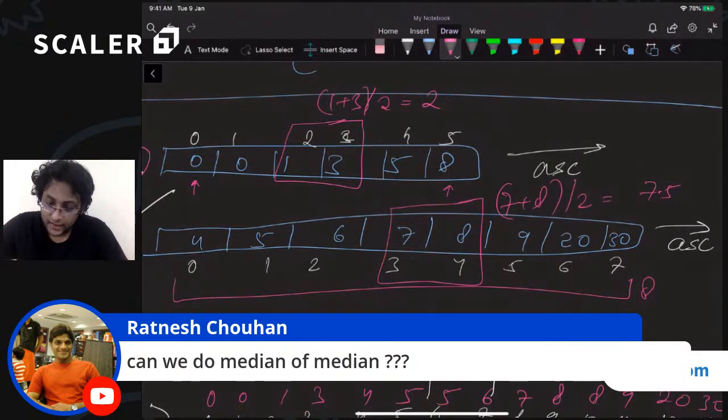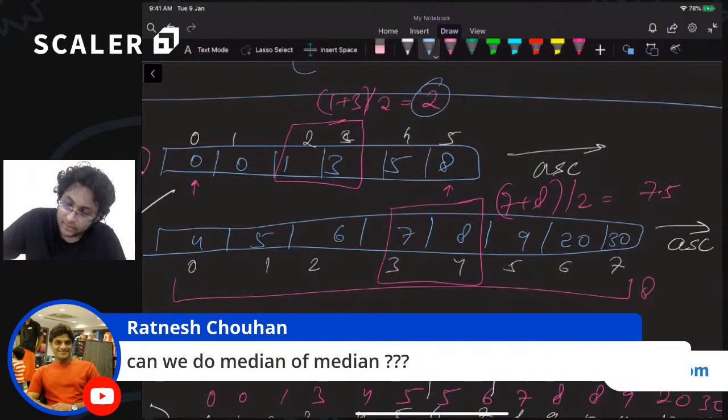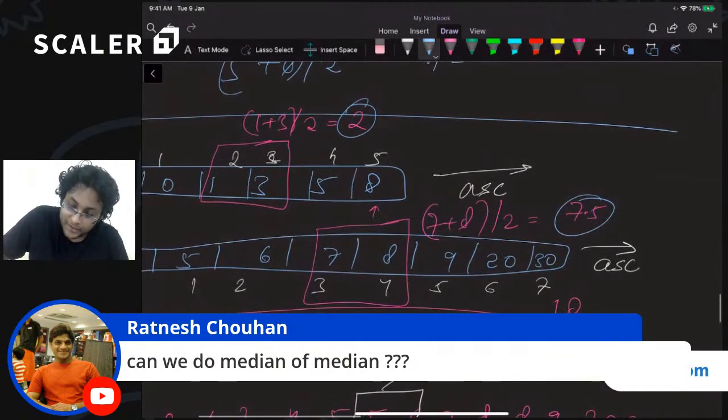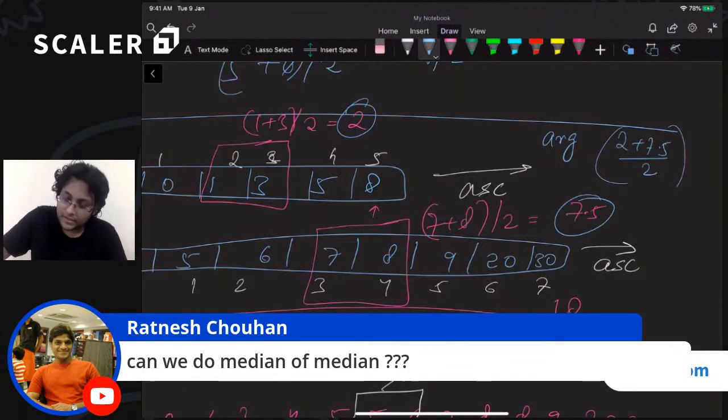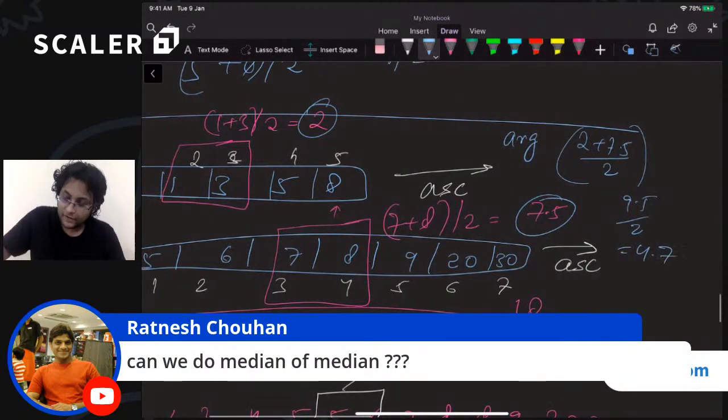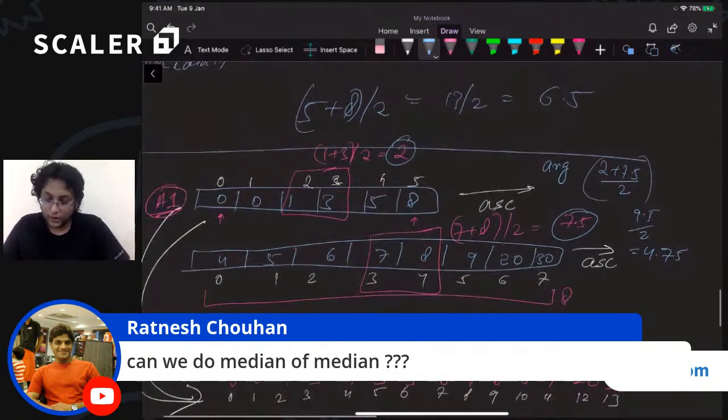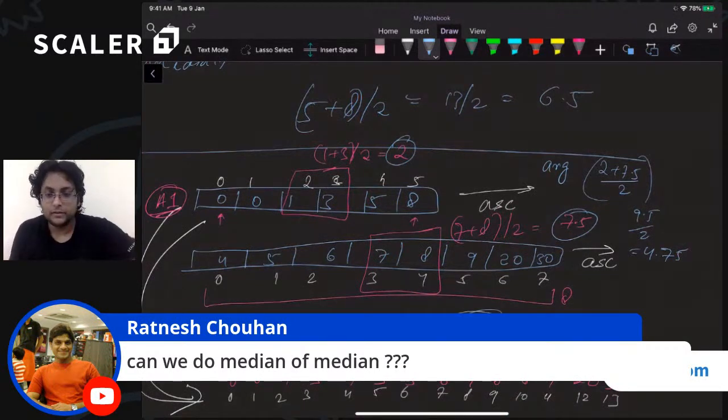Now, Ratnesh is saying, once we have these two medians, can't the final answer simply be the average of these two, 2 plus 7.5 by 2? Well, no, that is not always going to be true. Is that clear, Ratnesh? Over here, we see that this does not really work. This is 9.5 by 2, which is 4.75, and that is not the answer. The correct answer is 5.5 over here.